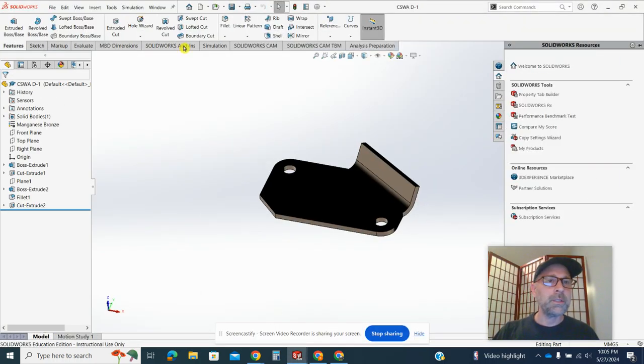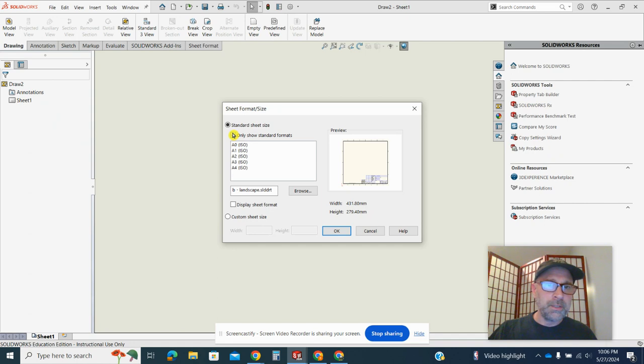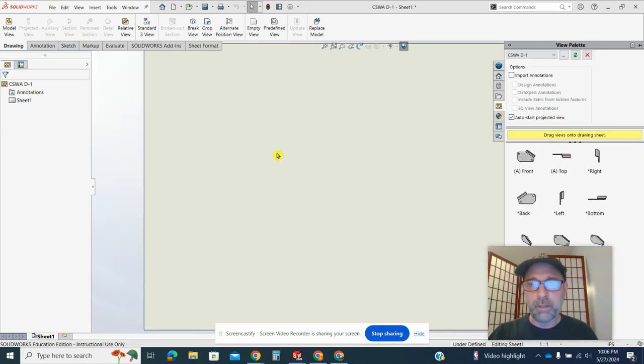So what I'm going to do is have the part open here. I'm going to go over here, expand the new window, and make drawing from part or assembly. If you don't see these sizes, you have to uncheck this box. I like the B landscape view, and make sure you uncheck display sheet format. You can make it any size you want, but if you choose B, it's going to come out with the right proportions. Okay, so now I have the drawing.